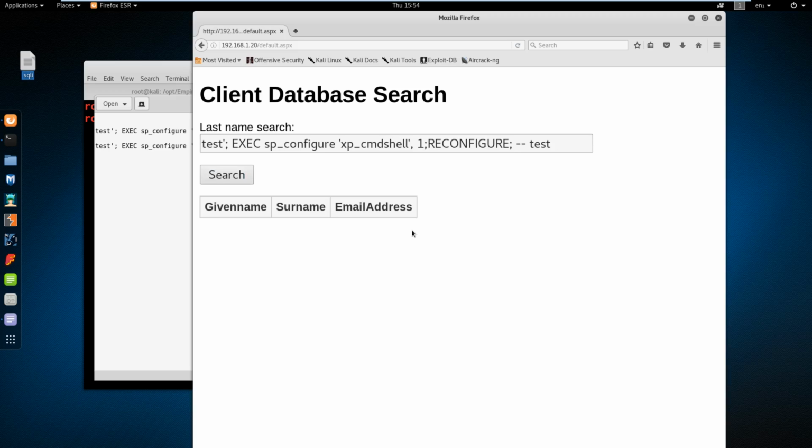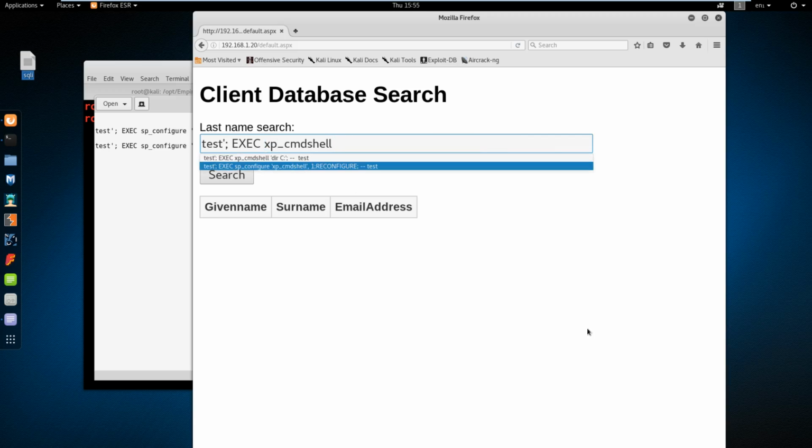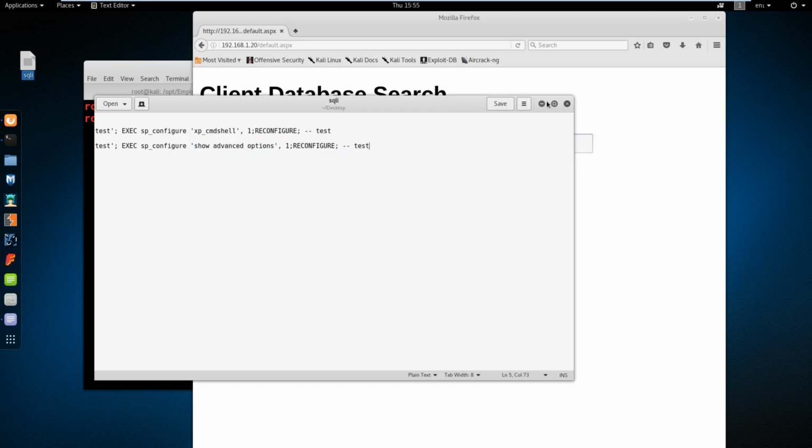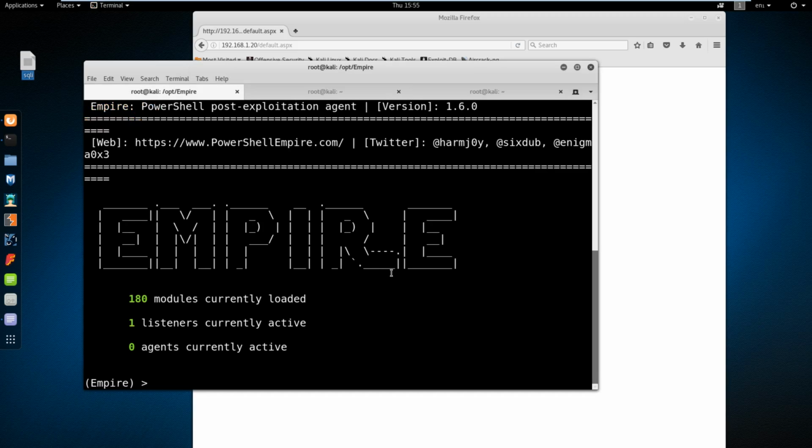We can see both have been successful because there was no error page given. So let's now execute a command. And one command which I am going to use and combine with is my Empire.